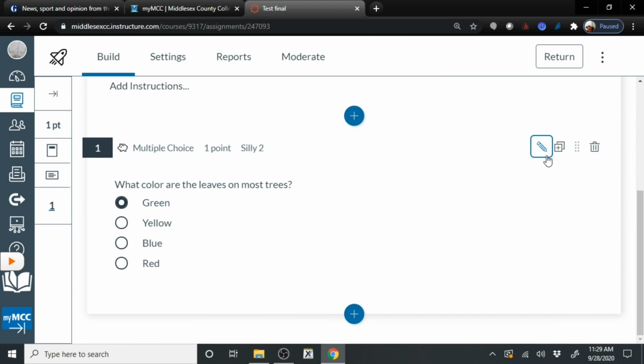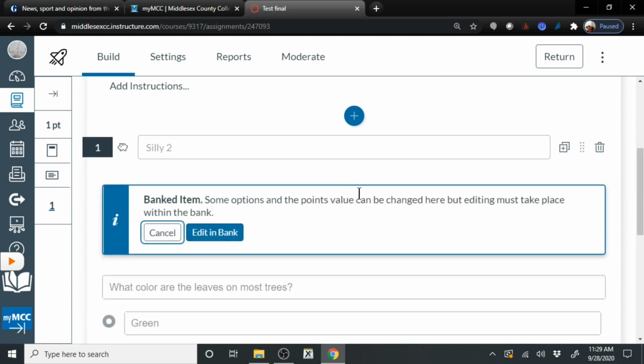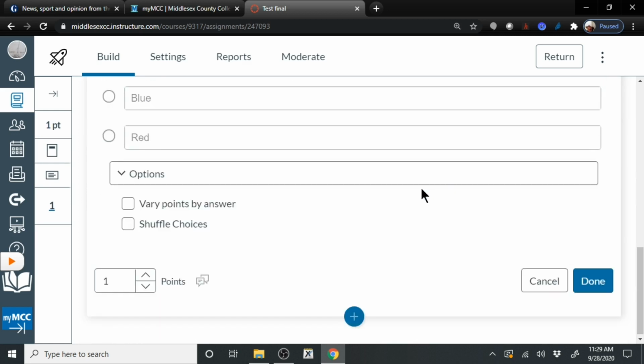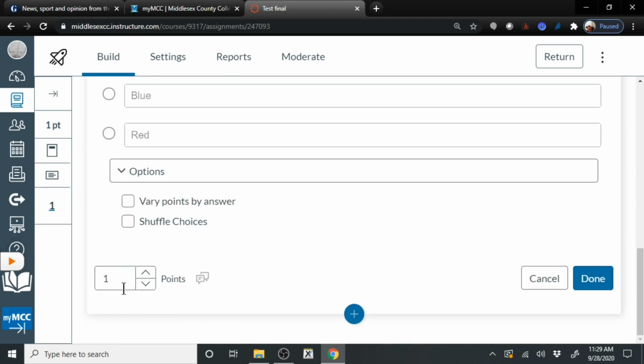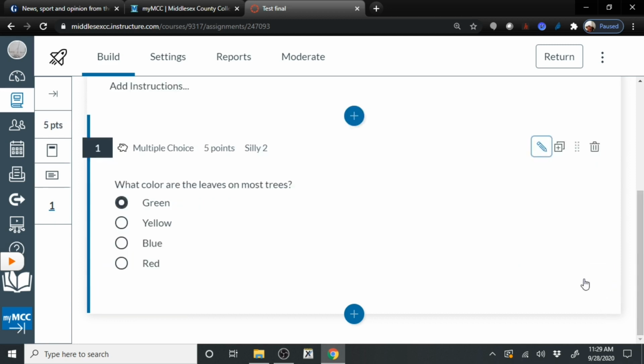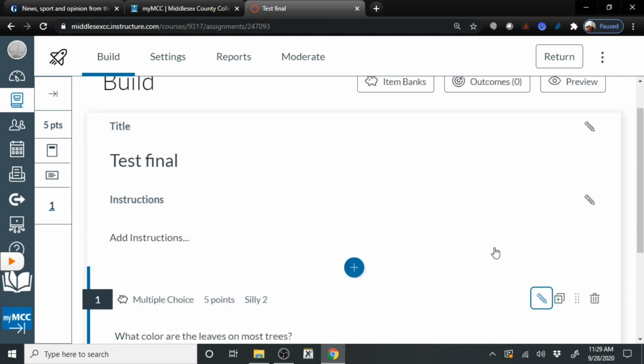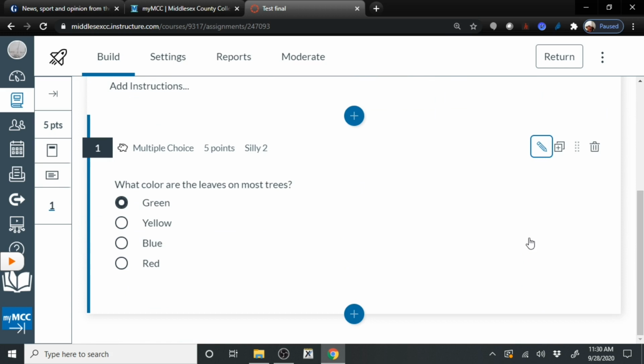One thing you'll notice is if you've done this and you go to edit the question, you're told you have to edit it in the bank unless you want to change the point value. You do that by just clicking here and saying this is, say, worth 5 points, and then it's done. Okay, and that's not a global edit. One of the things that you'll notice is when you bank questions, the point values don't go with them. Okay, so that's one way to do it.